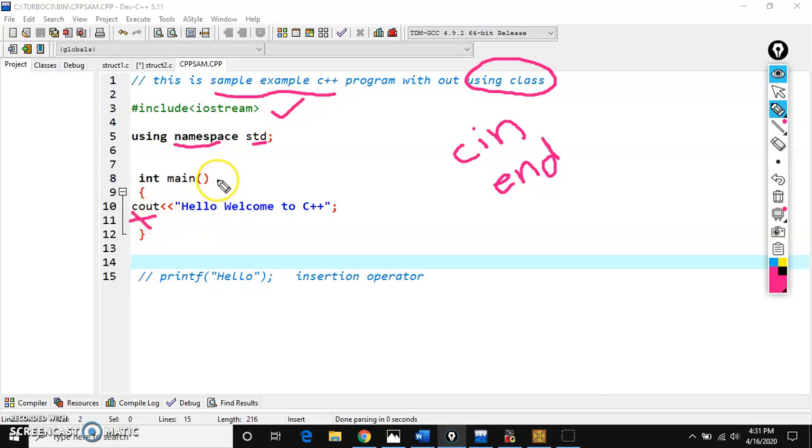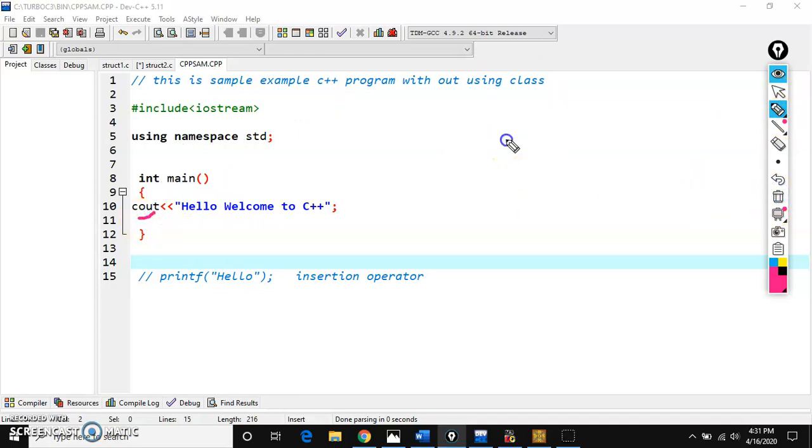So main function, already you know the purpose of the main. Main tells the compiler the execution must begin from here. So that is the purpose of the main. Then what is a cout and what is a cin? These are objects.